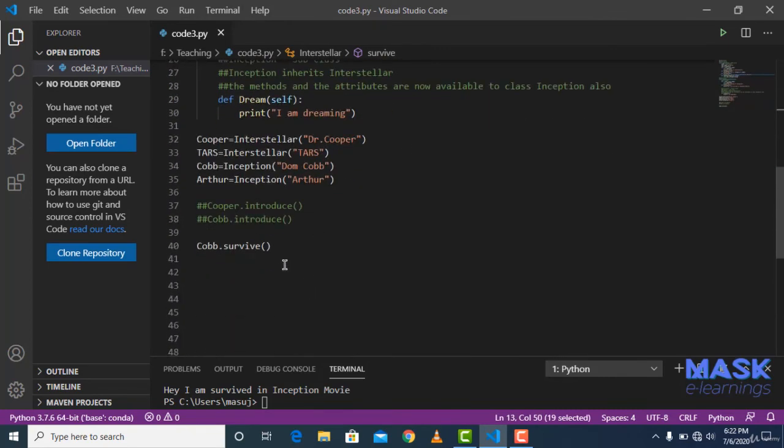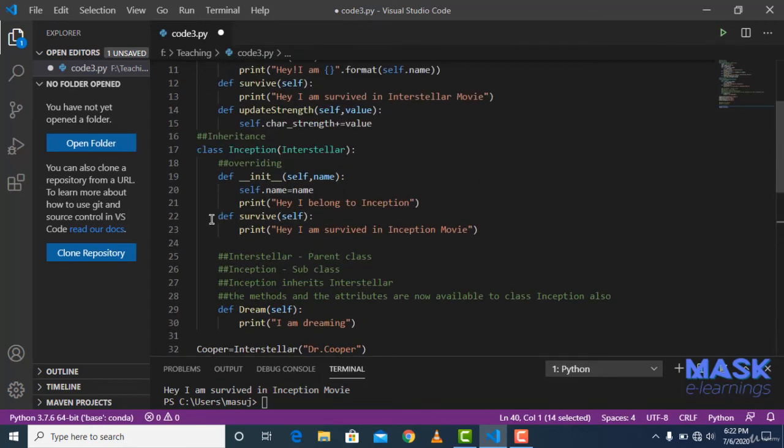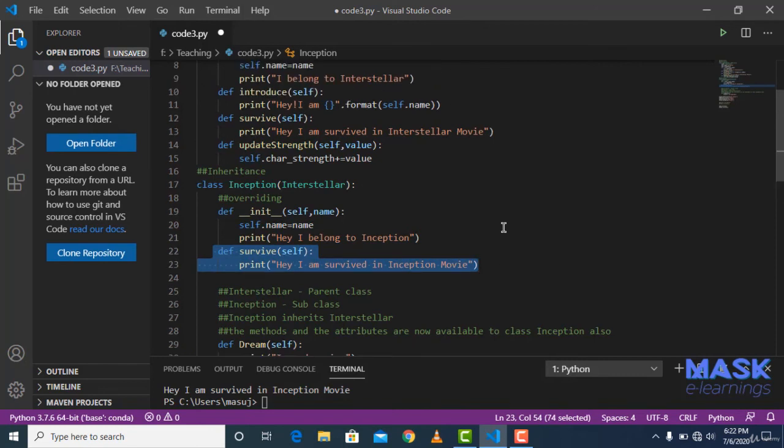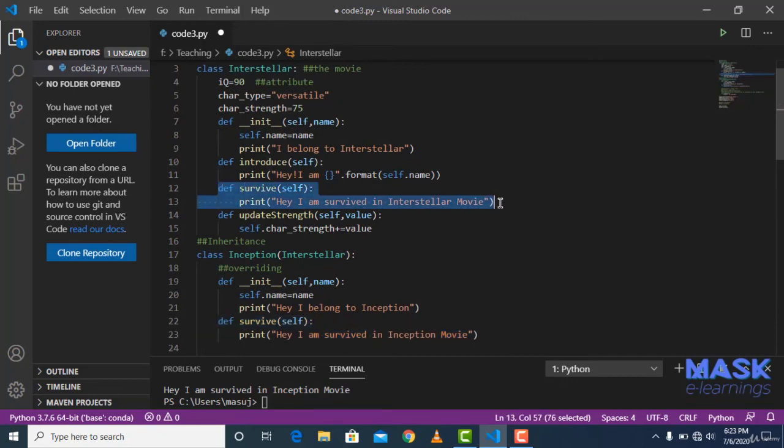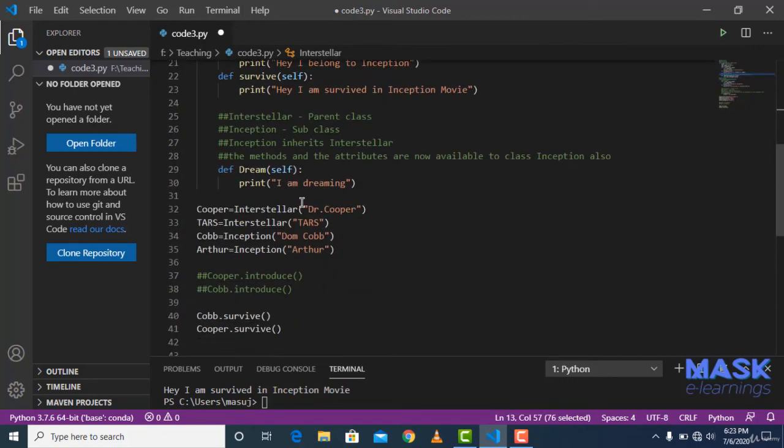Again, you might have guessed, whenever you call Cooper to execute survive, check what happens. Let me comment this. Fine. So this is understood, right? When you use an object of Inception, it will give priority only to its own methods first. Only if the method is not present will it look for the same method in the parent class, that is, "I survived in Interstellar movie." Fine. I hope you have understood.